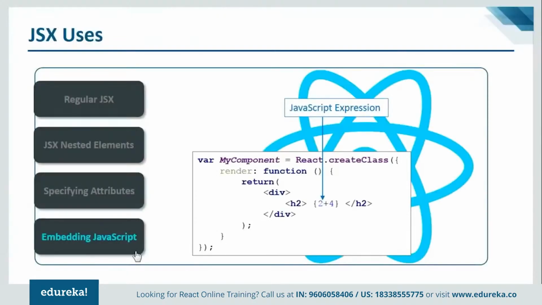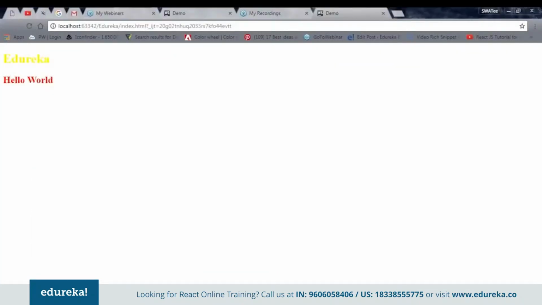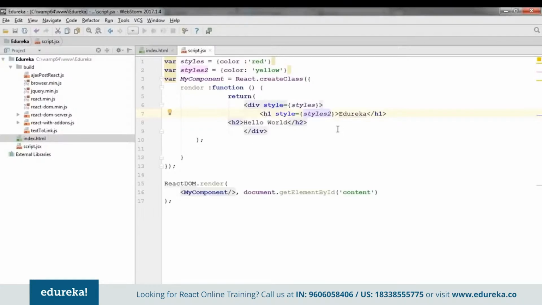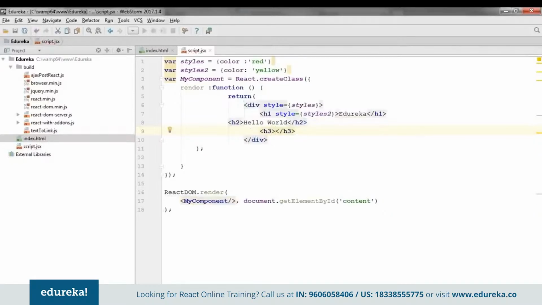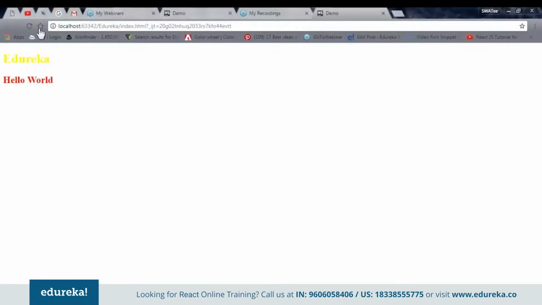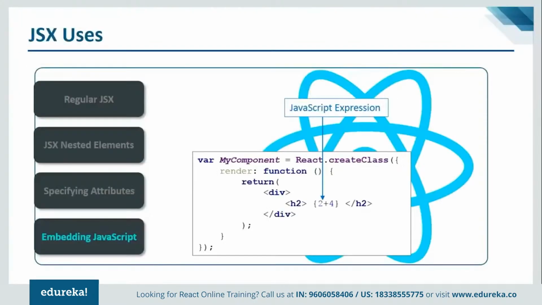So the next is embedding JavaScript into JSX. As in normal HTML, we embed the JavaScript expressions. Similarly, here also we can add the JavaScript expressions directly into the code. Let me show you. Okay, I'll go to the ID and I'll take one h3 tag, and inside I'll say sum is something. I'll throw in some random numbers over here. So let me save it, go back, and here it will give me the sum. So the sum is 13. So like this, we can use JSX in different forms.